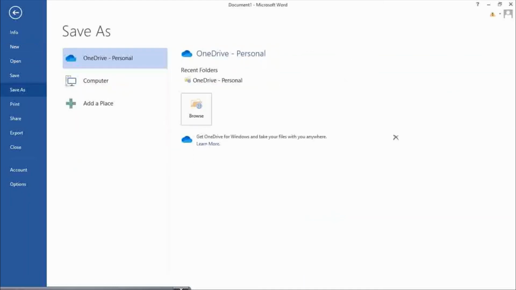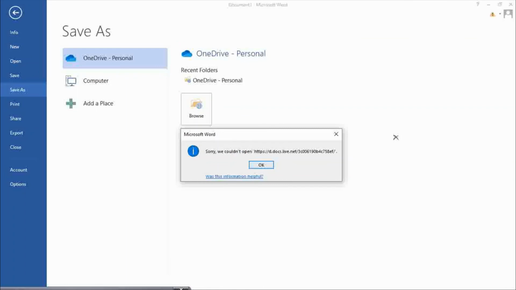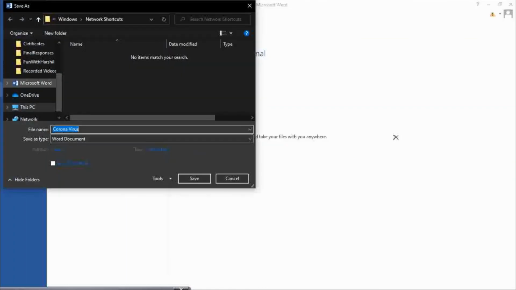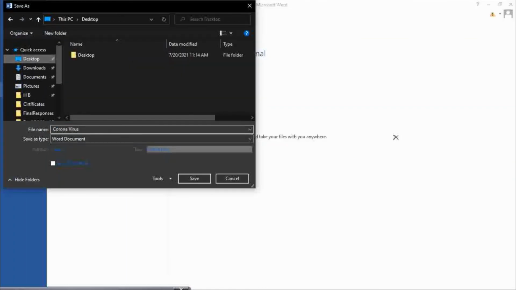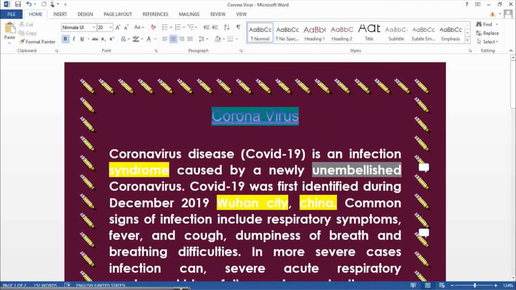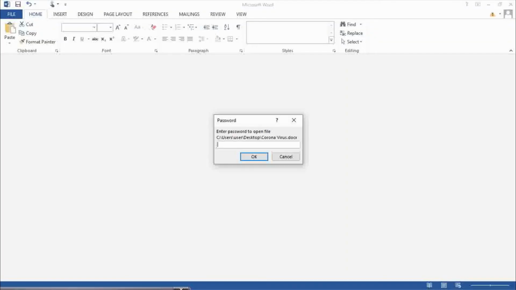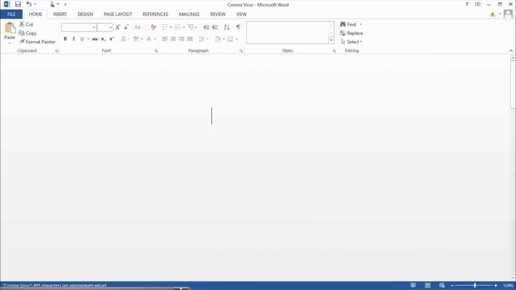Now I'm going to save it. Browse. I will save it on my desktop. Fine. And if I come back to my desktop, the file has appeared. If I double click on it, I have to enter the password which I set, and here I got it.